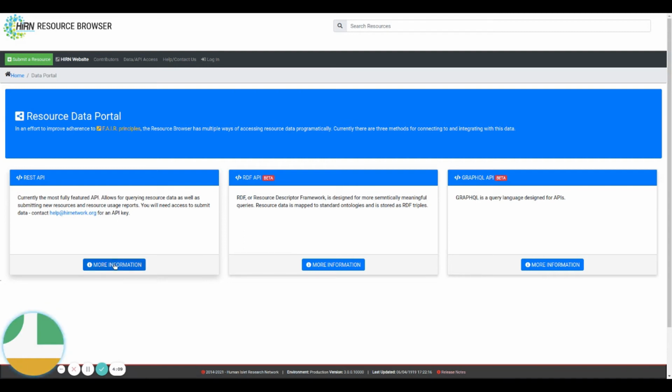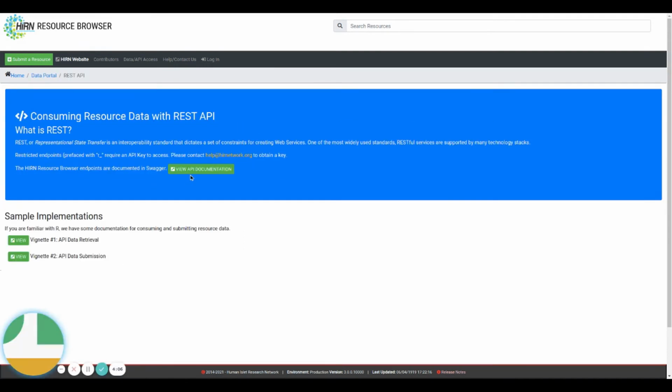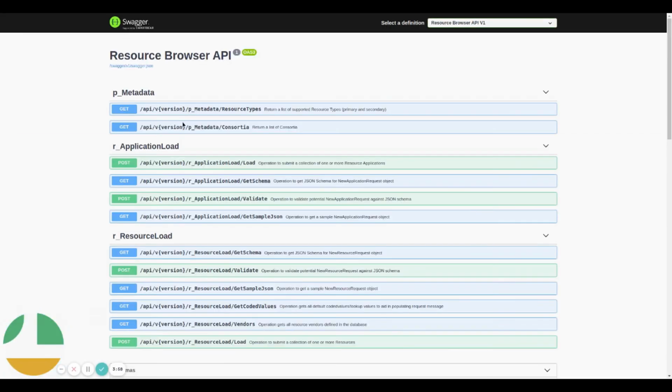Let's go ahead and click on more information. And then you can get the link. And that's the Swagger documentation that we'll visit. So I'll review the endpoints with you before we get to the hands-on part. You can pretty much ignore anything under the R underscore headings as they're for submitting data. And that means that, in fact, you only have one very simple get endpoint to concern yourself about.